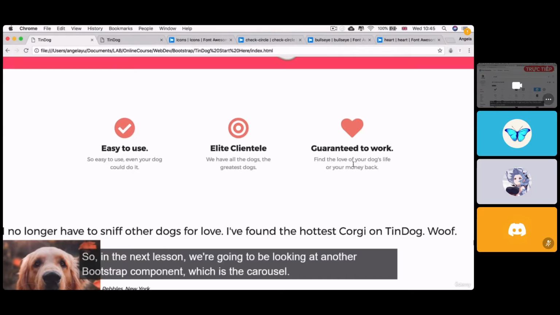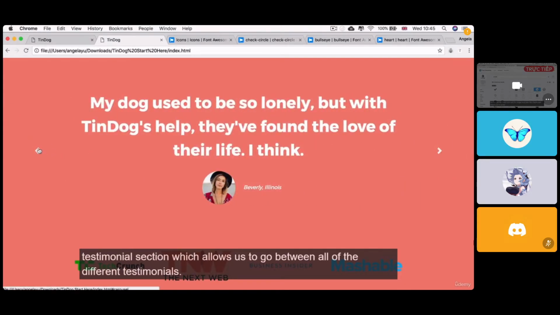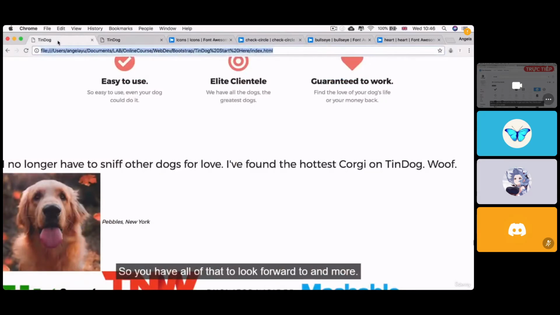All right, so in the next lesson, we're going to be looking at another Bootstrap component, which is the carousel. And this is like a slideshow that we're going to implement so that we end up with a really, really cool testimonial section, which allows us to go between all of the different testimonials. So you have all of that to look forward to and more. So I will see you on the next lesson.